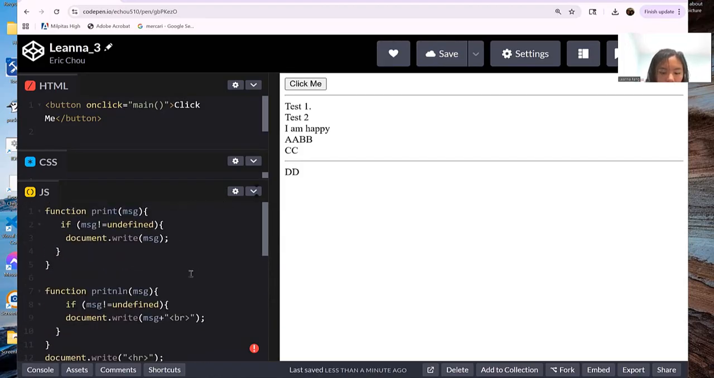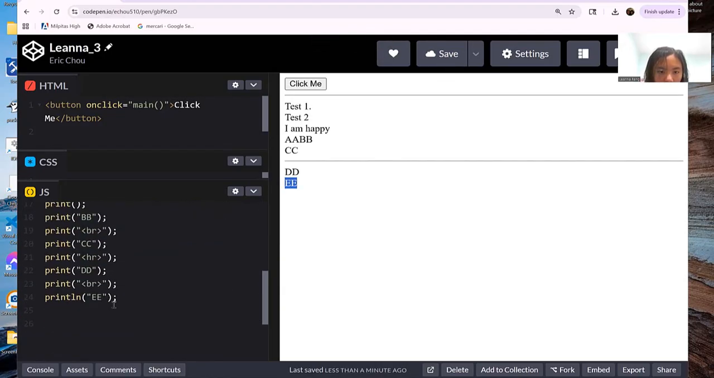Something's wrong. Here I have a typo. Okay. So EE got printed. And it prints and changes the line. So this one would automatically change it. So print and print line, the difference is whether you want to change the line or not.